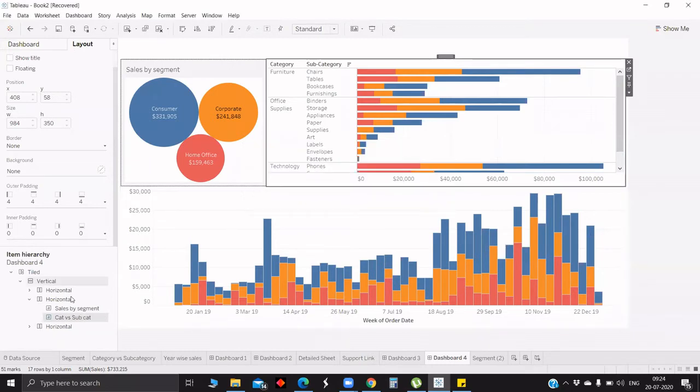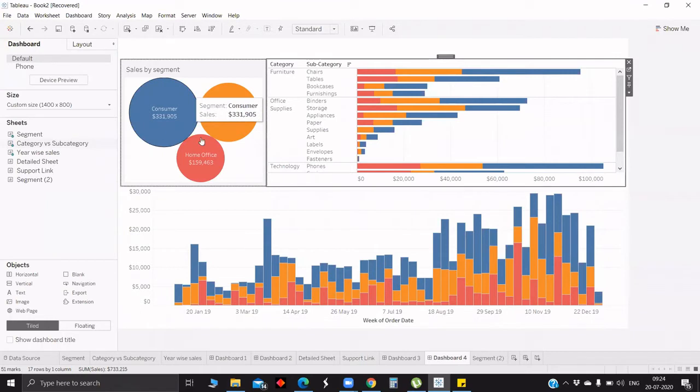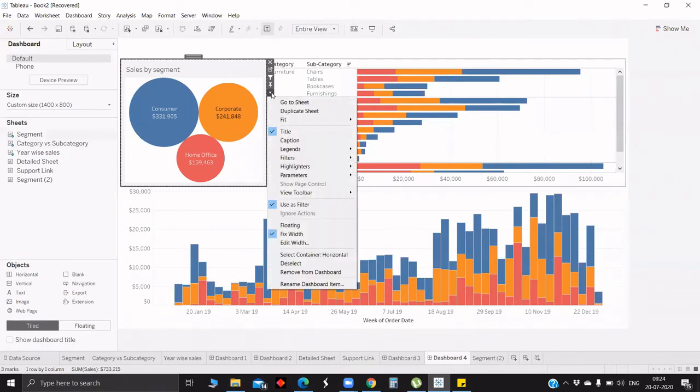If you go on rename dashboard item, we can view the renaming here in the item hierarchy. Maybe you might think the sheet will get renamed. No, it's not the case. Only in this item hierarchy tab the sheet will get renamed, and not anywhere else. So next, we have discussed in more detail all the drop downs in the visualization.